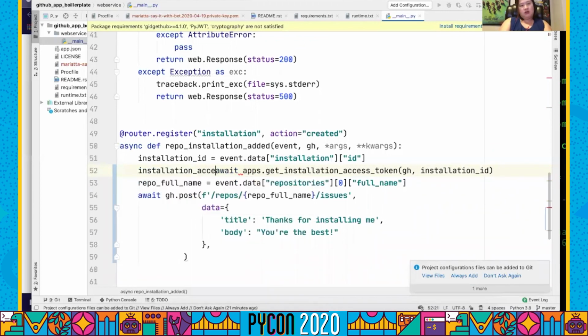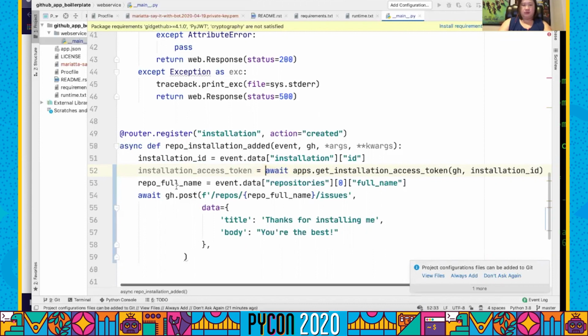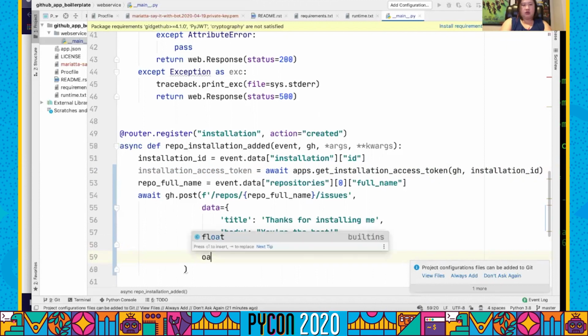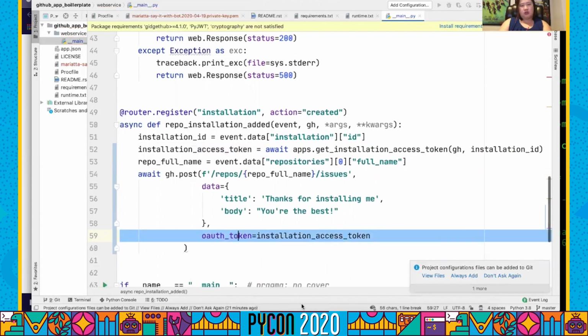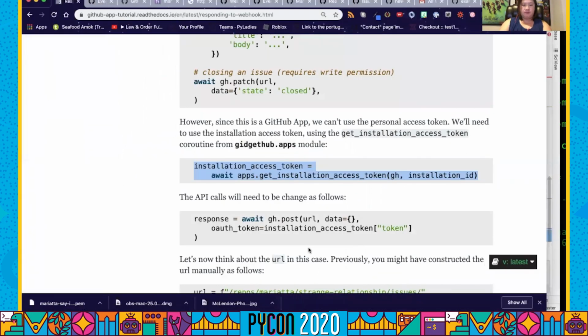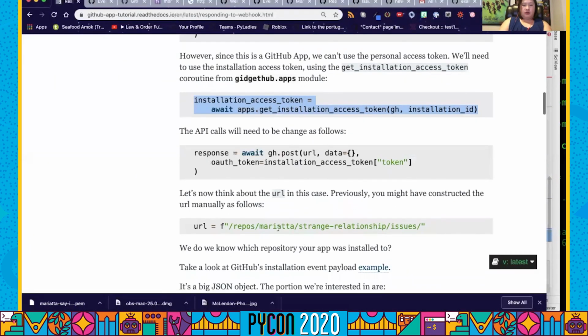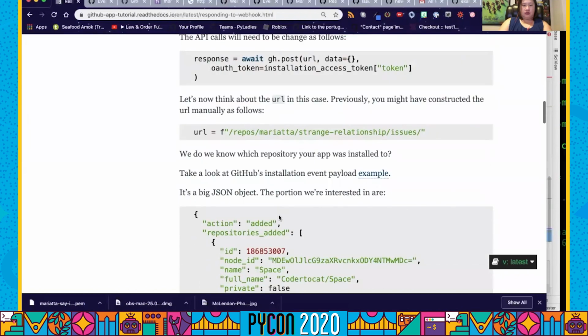Installation access token is that. Now that we have it, when we call the post, we will pass in that token, the installation access token, just like that, just by passing in the auth token parameters. So I've done that.